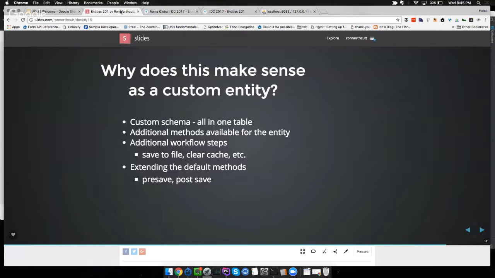Again, if you have additional workflow steps, things that you have to do as part of this that are on top of what's already happening, you might want your own. Or, as we said before, if you just want to extend the default methods, you're like, a node or a comment would be absolutely perfect here, except every single time on the post save, I want it to send something out to HipChat or whatever. Well, great. I'll just create a custom entity.